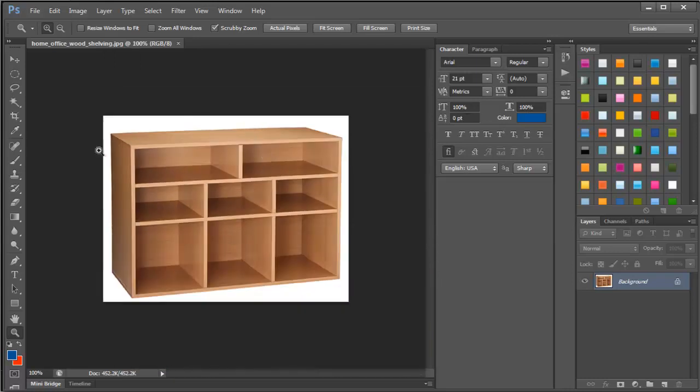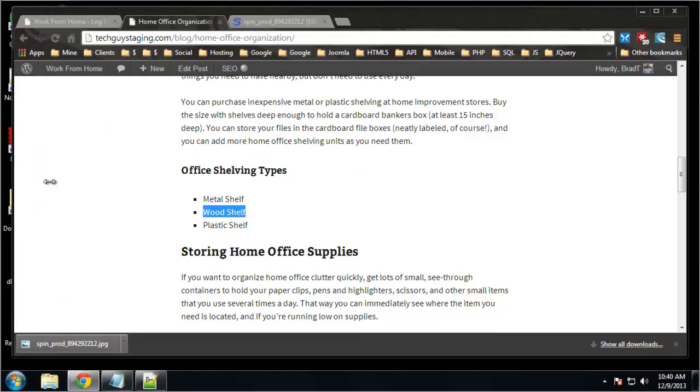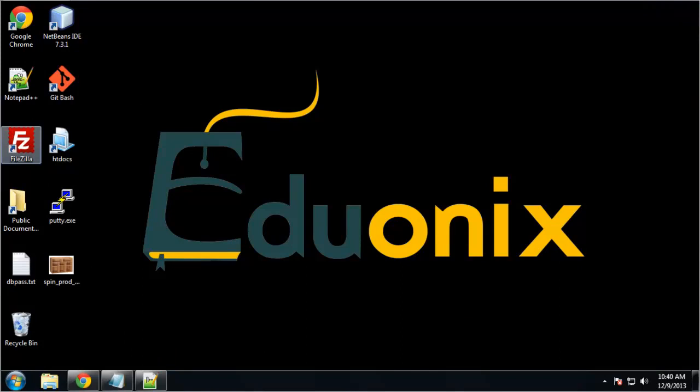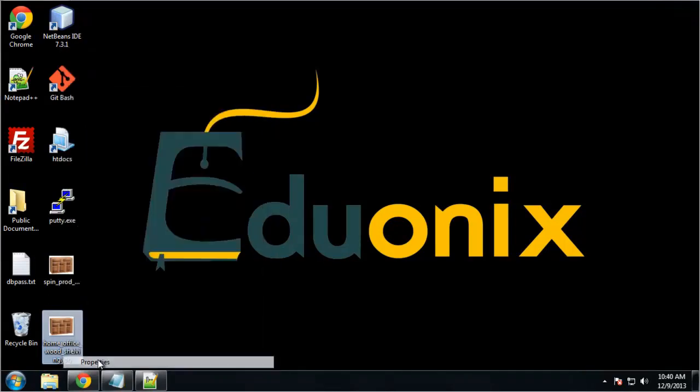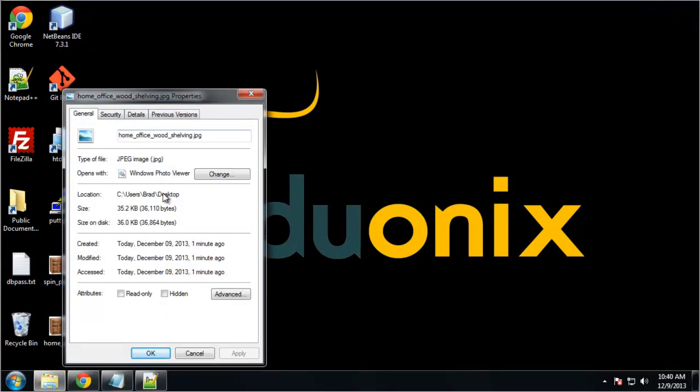Actually it's zoomed in, so it looked even worse. So now it looks pretty good. I mean, the size is still kind of big, but you know, you don't want low quality images. As long as it's not really slowing down the page, then it should be fine. So let me just bring that image in. Okay, so this is our new optimized image. And if we look at the original image, it was 158 kilobytes. This image is 35 kilobytes. So we made quite a difference.